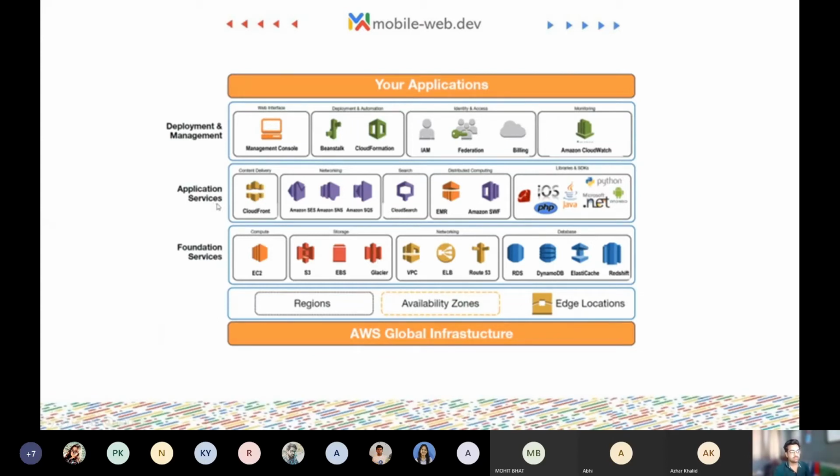Then you have application services. These application services are those things that are managed by AWS to perform a simple task, like a content delivery network. So you have CloudFront, which is a direct competitor of Cloudflare. And then you have networking in terms of sending notifications and things like this. So you have SES, SNS, and SQS. We'll learn about SNS also. Then you have a search service that is called CloudSearch. You have distributed computing, which is nothing but a fancy way of saying that you can create your own mainframe supercomputer on the AWS Cloud.